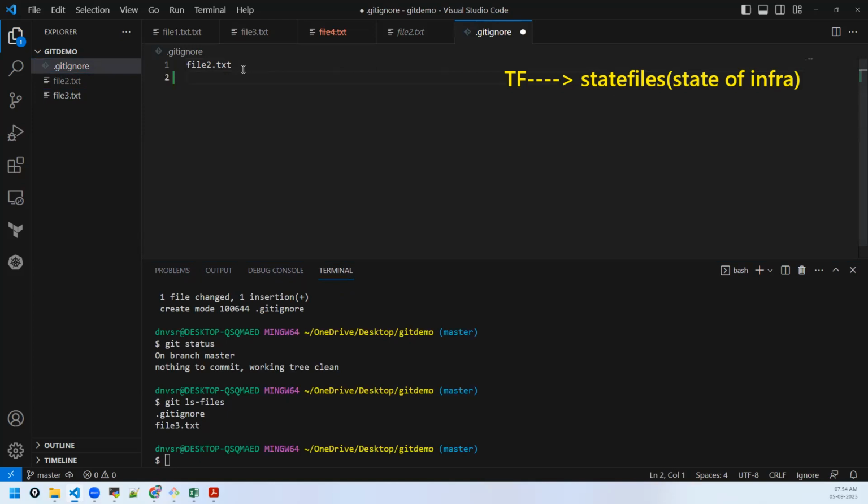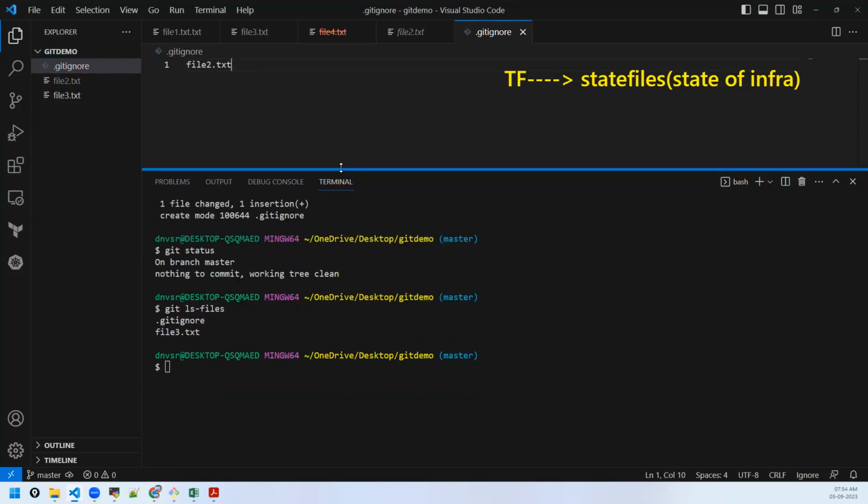Also, if there are multiple files, say so many files with the extension .log, and I want Git to ignore all of them, use *.log. You can use wildcard characters; the star means anything with the extension .log will be ignored. You can use wildcards for multiple files or folders. That's about .gitignore. We'll use it practically for Terraform projects and in Ansible also.